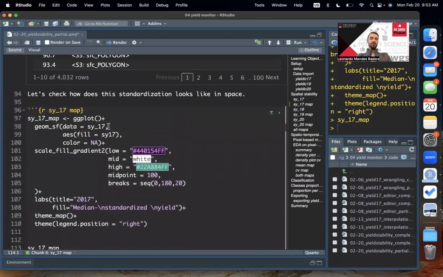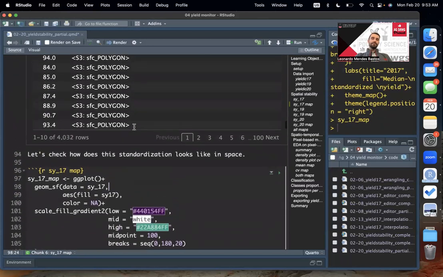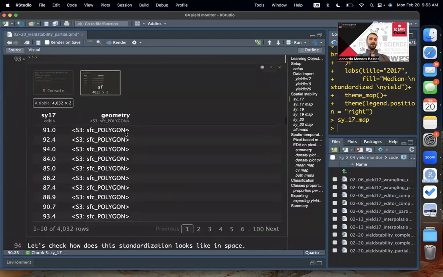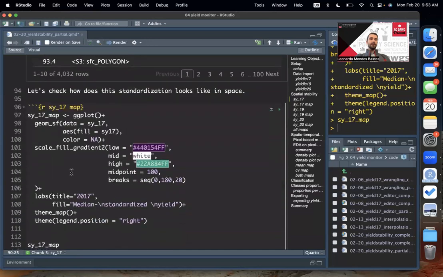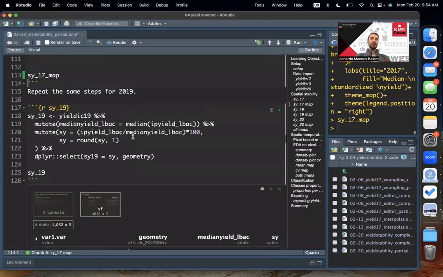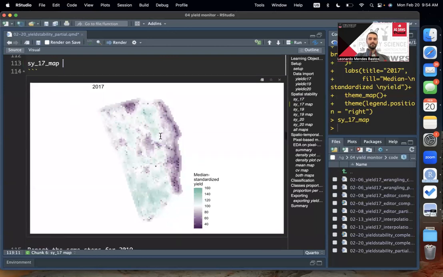Again, just to refresh, on the SY17 we added the pipe and did a select, where we renamed SY to SY17. Make sure you run that. Then here on the map, you just want to make sure you change the fill. It was SY before, now it's SY17. Just make sure you rerun, so those changes are reflected.